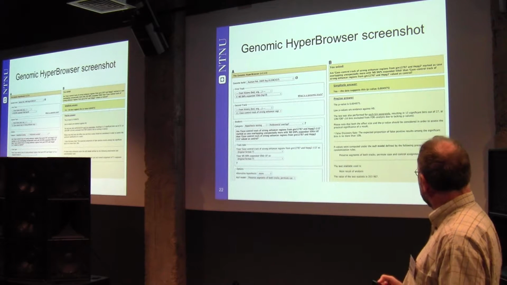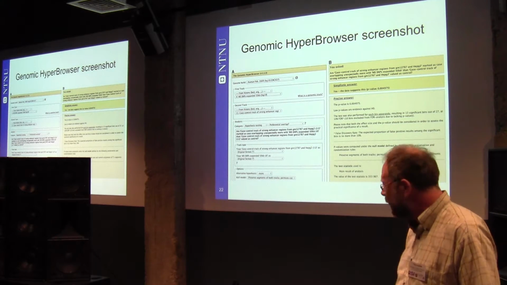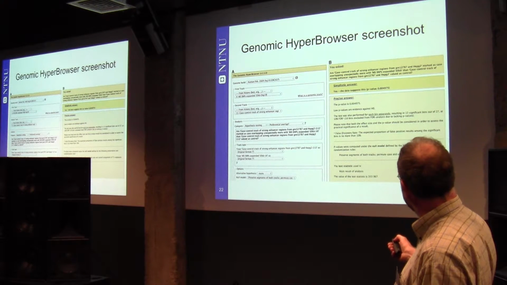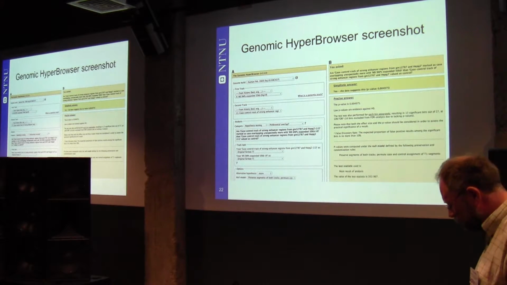And this is what it looks like. I will go through some examples. This is from one of the publications. So I think I will not go very much into this one. I will come back to a more detailed example.